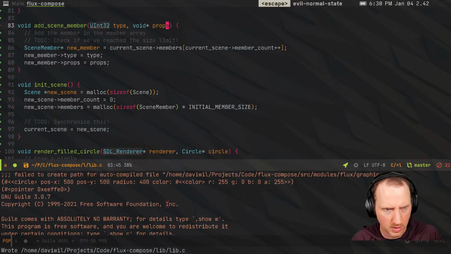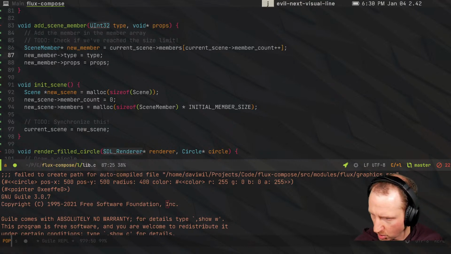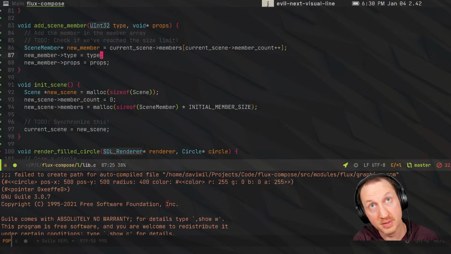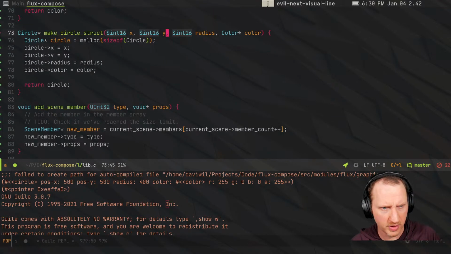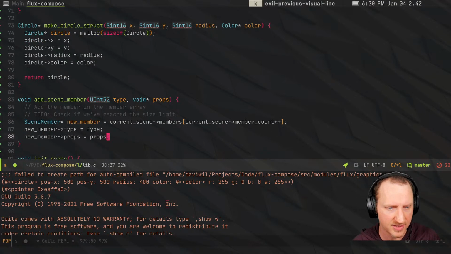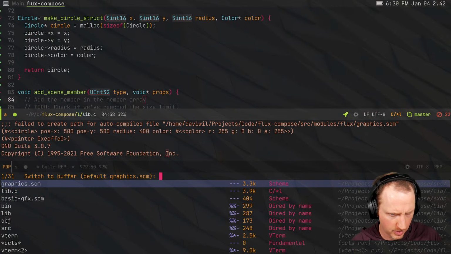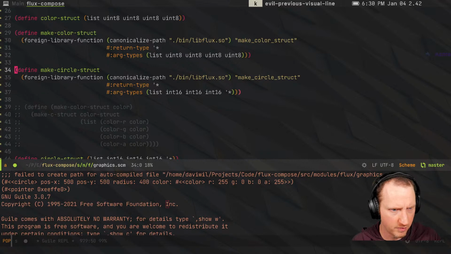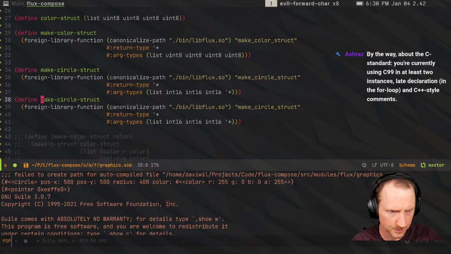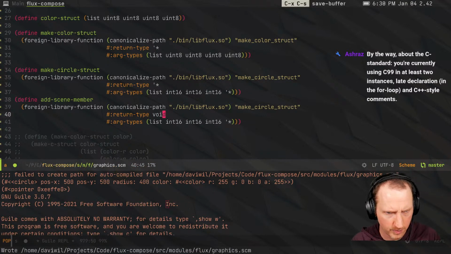Okay, so now we should be able to call across to take one of those data structures that we allocated using the C layer here. So it calls make circle struct, it gets it from this layer, and then it just passes it right back and says add scene member. So what we'll do is make another foreign function interface for add scene member. Return type is void for now.